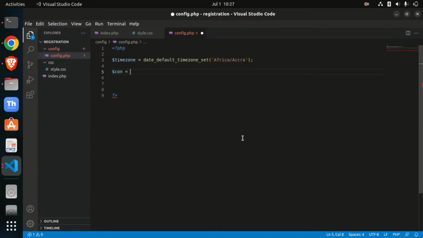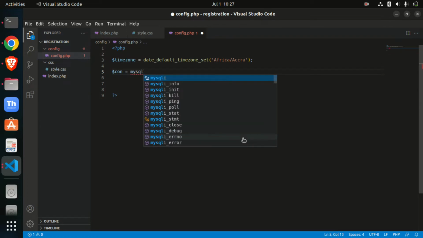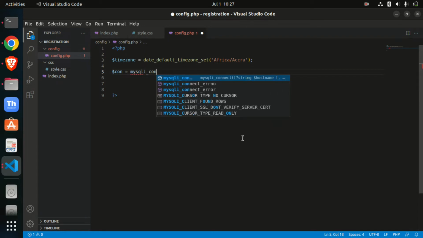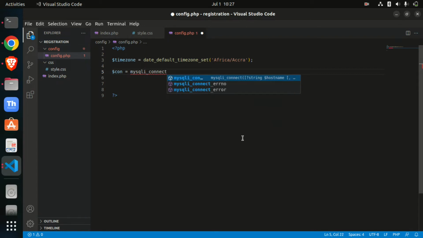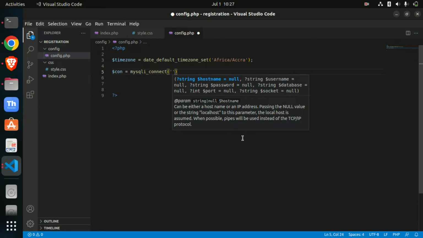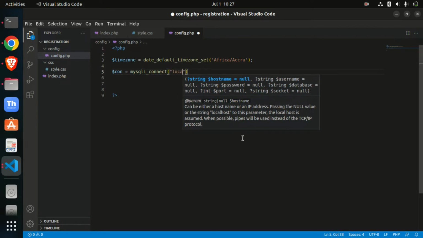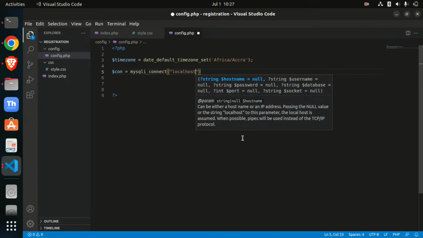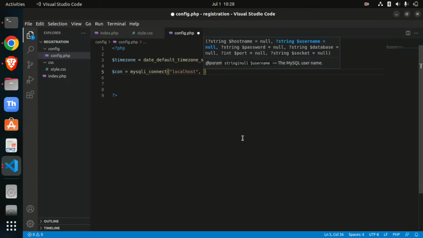So this con is now a variable. What we are going to tell con is that it's going to be our connection variable. It's supposed to help us connect to the database. So we say con, and then we call the MySQLi_connect function to help us do our connection. Now it takes 4 arguments. So the first one is going to be our localhost. So let me take you back here.